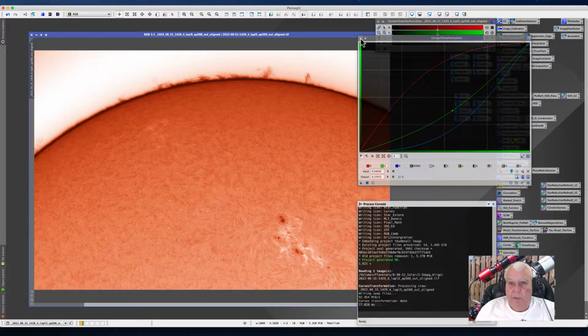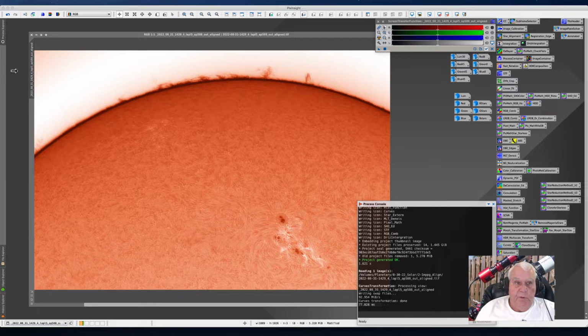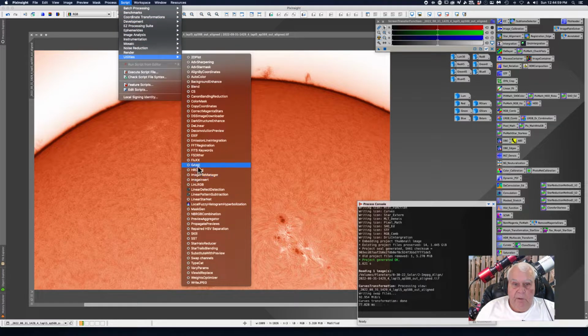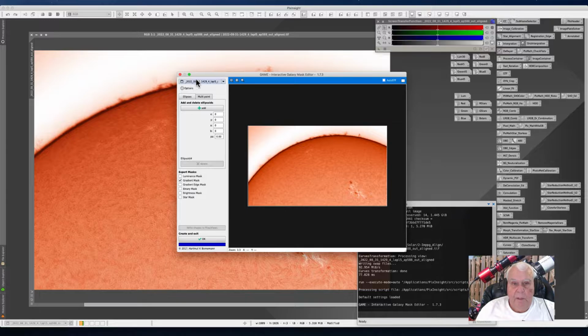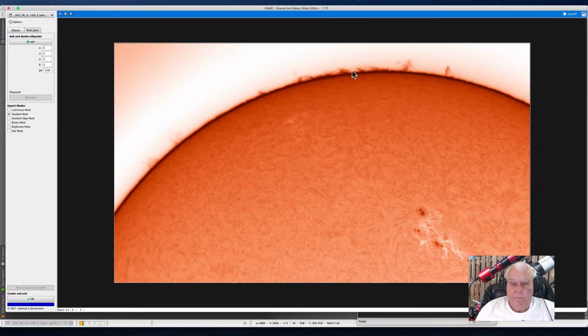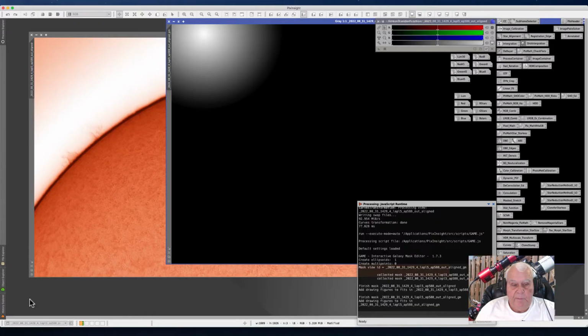Tell you what, let's get rid of curves. Let's just suppose that we are going to get rid of this. You would go to Script, Utilities, and come down here to GAME. I would make this bigger, and then I would click on an ellipsis, and I would bring that up here and just kind of fill in this space here like so, and then down here at the bottom click OK to create this mask.